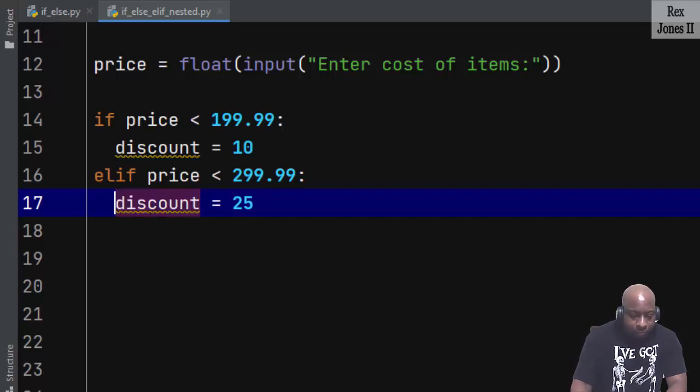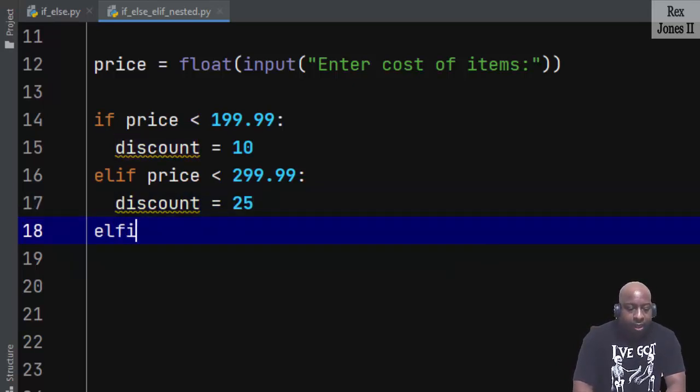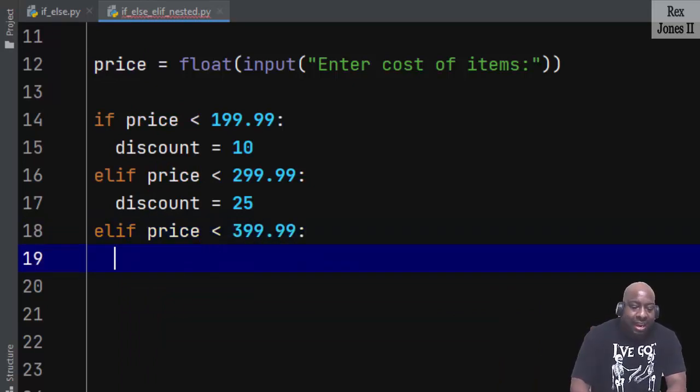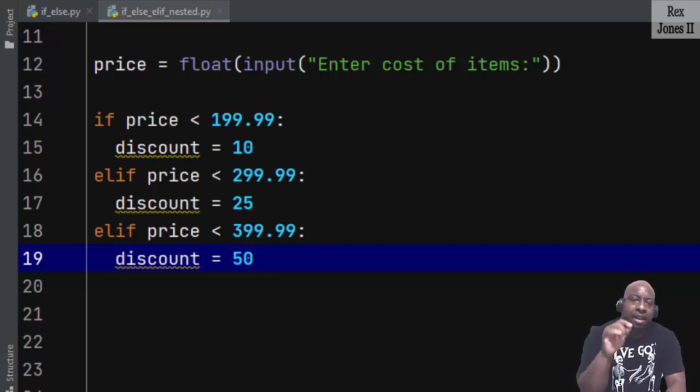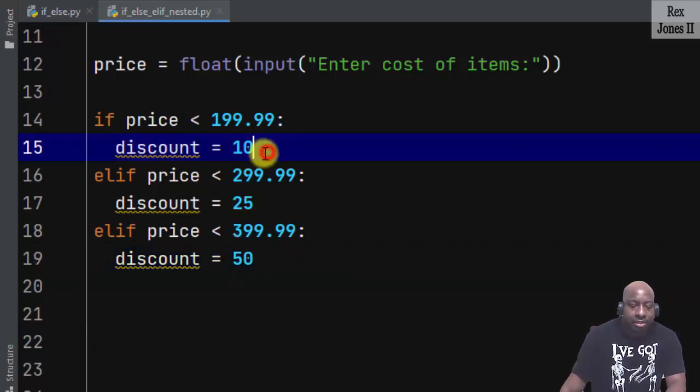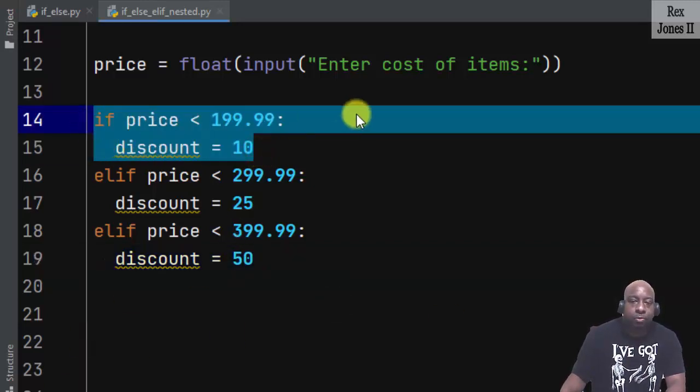The third condition is elif price is less than $399.99. Then discount is assigned $50. The elif statement is like an if statement. However, it is only evaluated when the if statement is false.